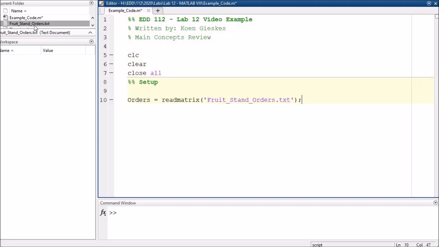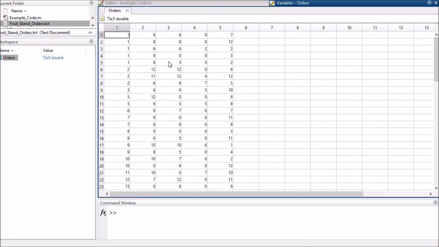So we're going to start, and we want to load in our text file. We make sure that our text file is in our current folder. In this case, I named it Fruit Stand Orders. And then we load it in, and we're using the readmatrix command this time. Our file name is here, and we're saving it to a matrix called orders. If I run this, it will load that in. And we now have a 73 by 5 double matrix that, if I open, we see we've got all of our days of the month, our pears, apples, dragon fruits, and our customer numbers.